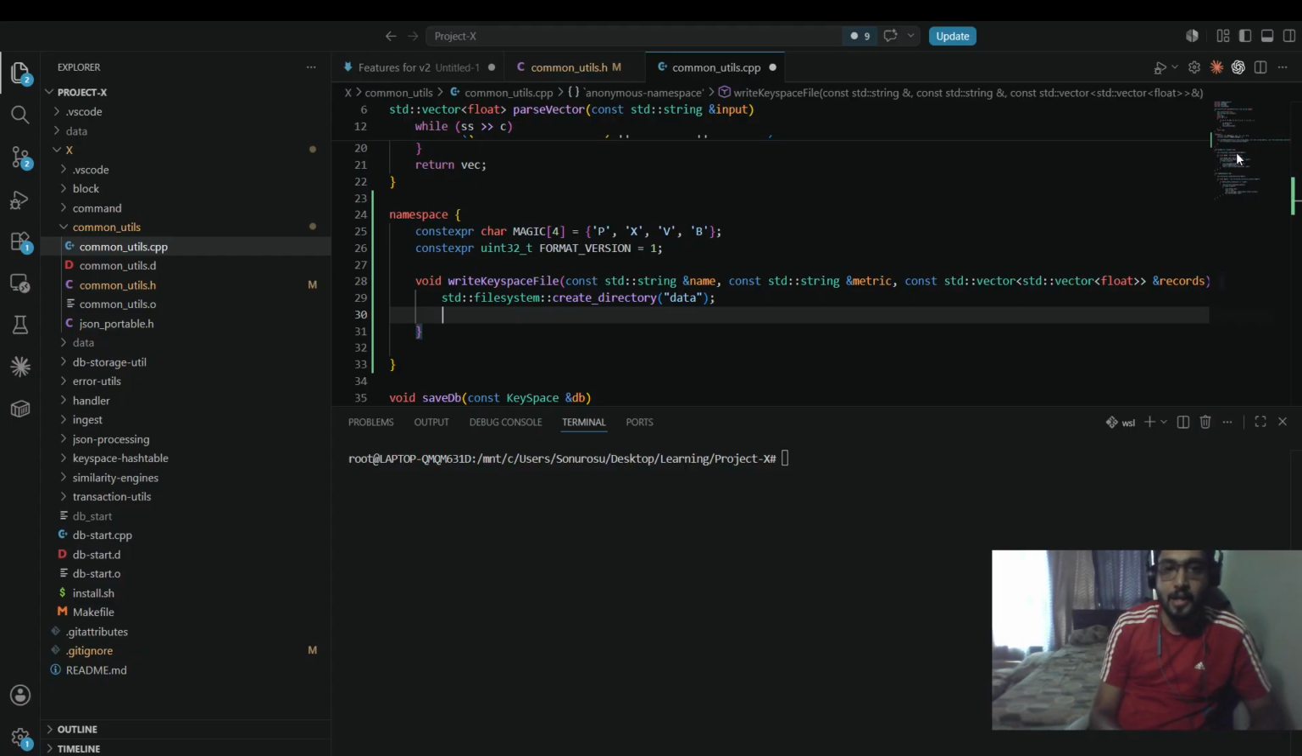Now there are two things. The idea is that whenever someone writes something to the key space, the data is going to persist. But we also have to take care of the failover scenario: if the database crashes or the instance crashes, do we lose the data that we have written to the key space, or what happens?